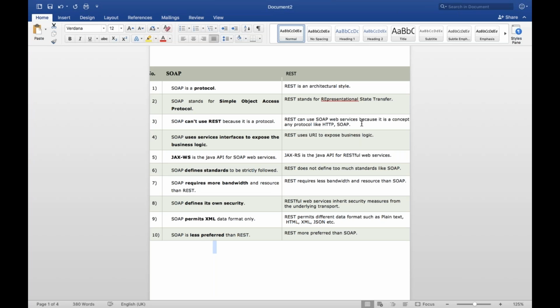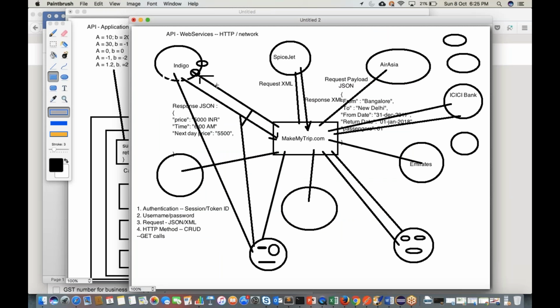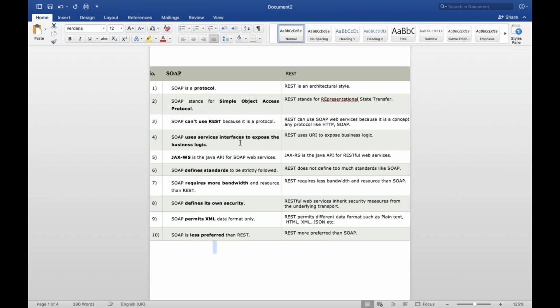SOAP uses a service interface to expose the business logic. REST uses a URI. Okay, guys. Now one thing is, what do you mean by URI? URI means a kind of URL. Indigo will say, if you want to access my system, my feature, they will give you one URL. I'll tell you in the next session what URI and URL are. You call this particular URL with this request payload and we will send you the information. But in SOAP, it doesn't happen like that.